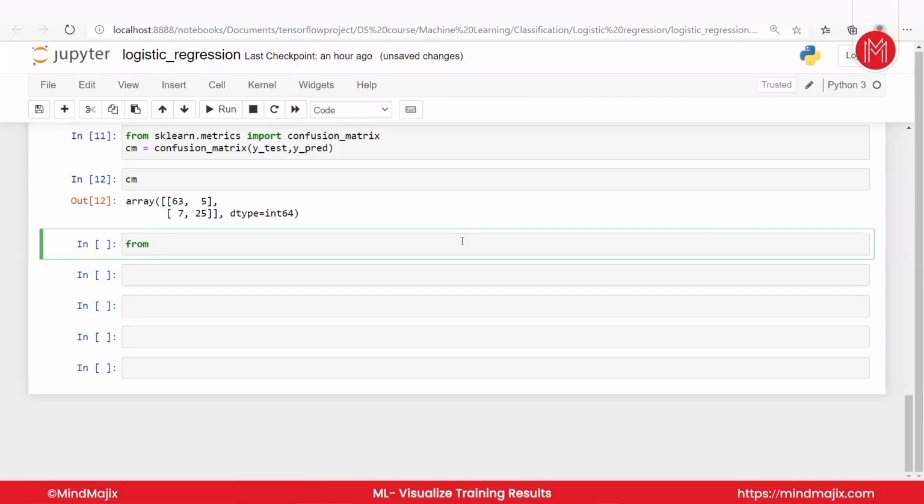Like ListedColormap. When you want to work with different types of colors, and also work with a particular type of grid at the same time, you have to use this ListedColormap. So from matplotlib.colors, I want to import ListedColormap. That's why we have to import the library over here, and that is ListedColormap.